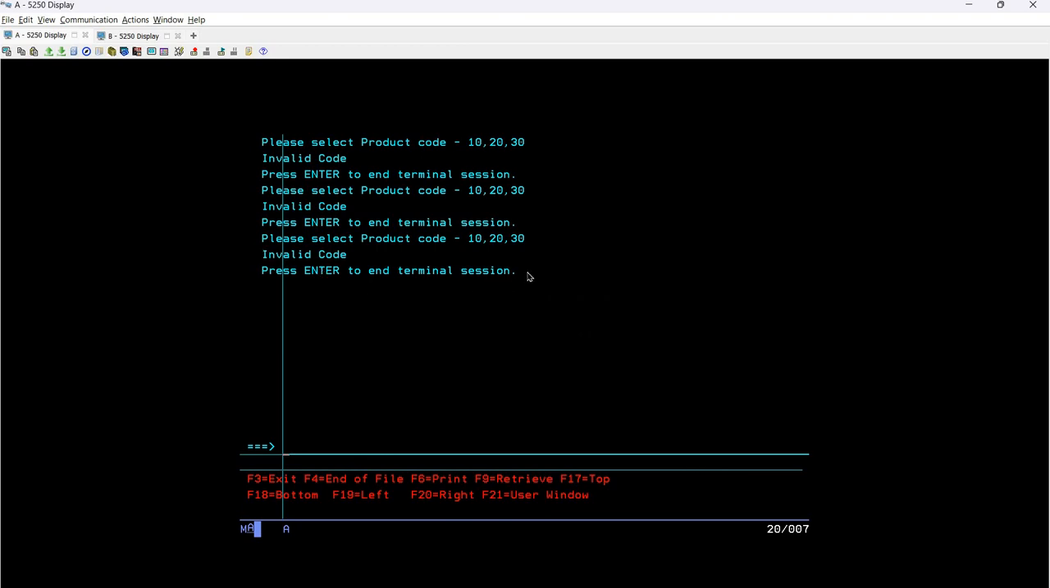When we call it, it provides the message invalid code. Why? Because when we are executing the shell script through a CL program, it is not accepting any input, and that's the reason it considers the input value as 0, and 0 is not in the valid list. That's why it is returning invalid code. So this is the only reason why it is returning invalid code.